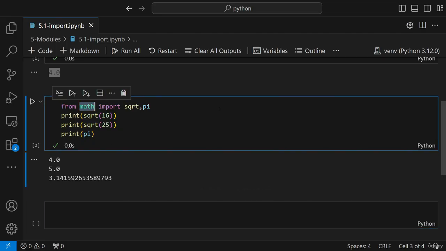So similarly, in every package you may have multiple functions which you can directly use. And in order to import it, you just need to remember this particular keyword: from the package name, import any function that you want that is available in that particular package.